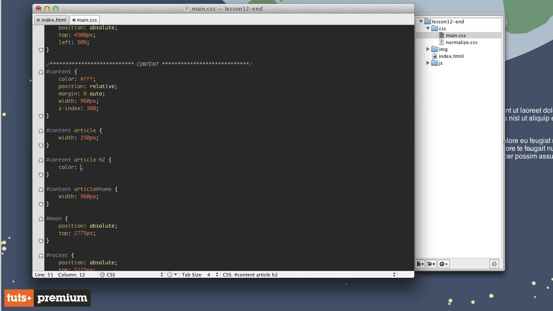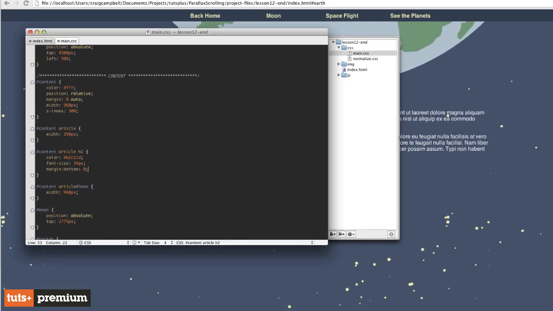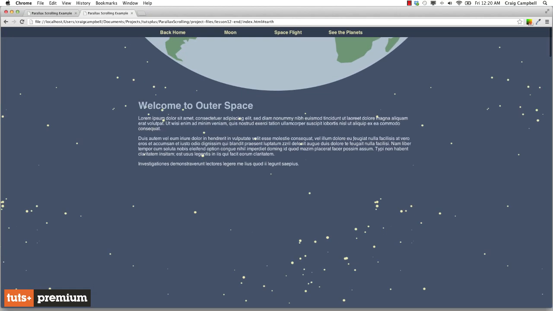We're going to set the color equal to a value of B2C1CD, which is a light blue color. And we'll set our font size here to 34 pixels, a nice big bold font. And then I'm going to also set the margin bottom to 0, so there's no extra spacing below that H2. So let's save that, jump back into our browser and refresh. And there we go. That's a lot closer to what I was looking for.